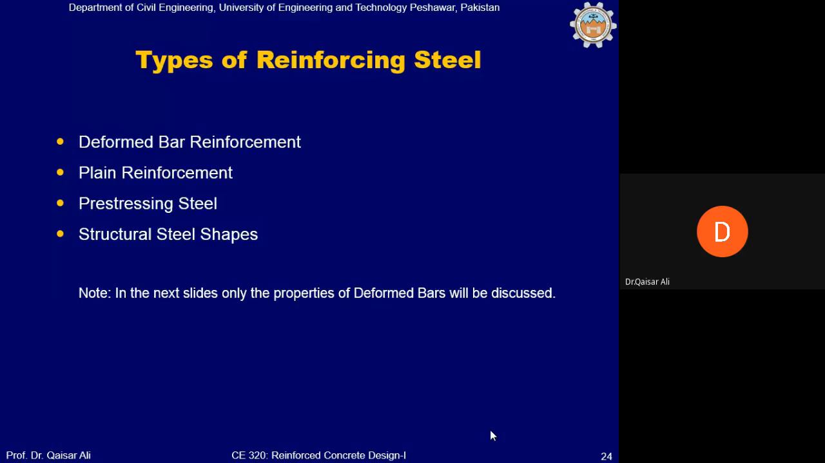There are four different types of reinforcing steel according to the shape in which they are available and the strength they are available in. There is deformed bar reinforcement. This is the most common bar that you see every day in construction projects. There are projections around the bars. These are called deformations, and these projections basically help the bonding of the steel bar with concrete.